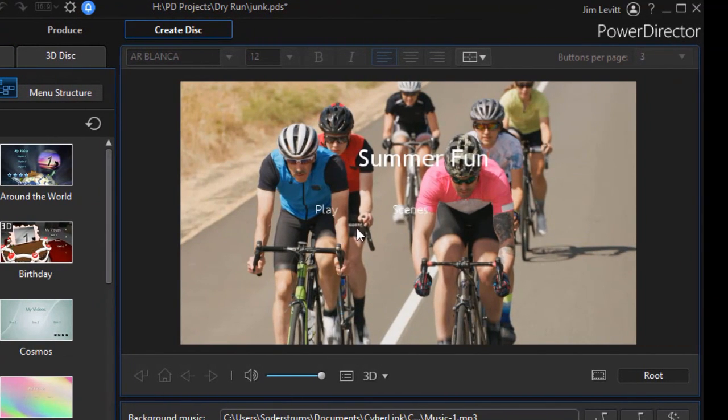And now I've noticed that I have this in the menu system that I see when I load my disk. So now I've taken that frame and made it the background while using the other features of the template in CyberLink PowerDirector.